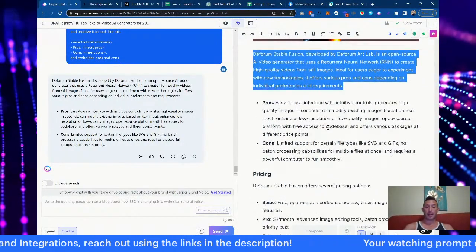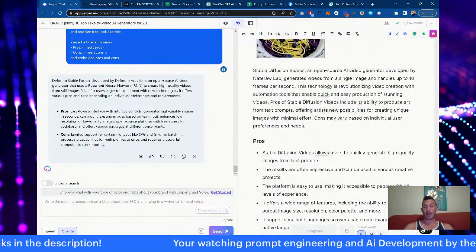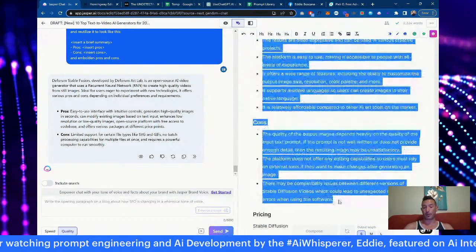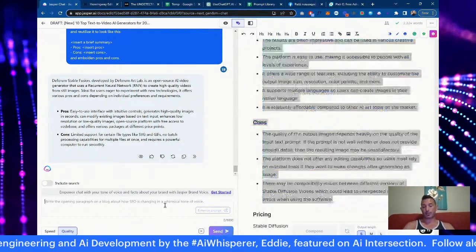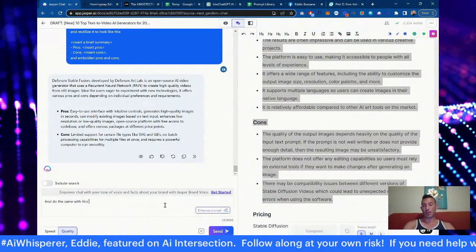So once again, I can now come here and do the same with Stable Diffusion. But this time, because our engineered prompt was so effective, I can now just come in here and simply say, and do the same with this one.